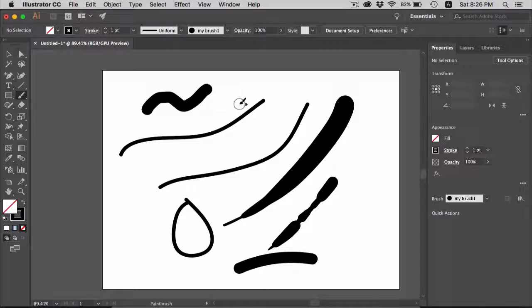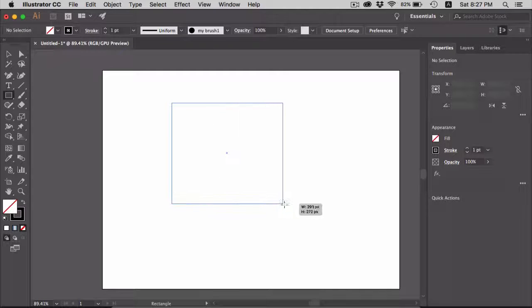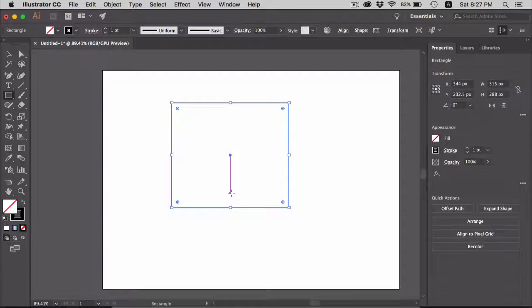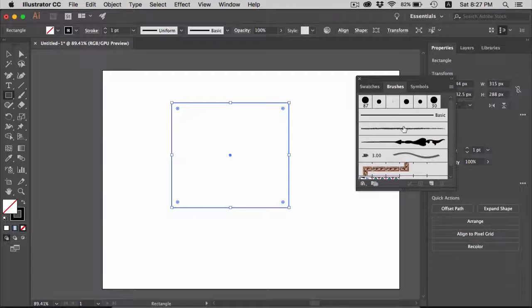Not only can you draw basic brush strokes using the paintbrush tool, you can also apply brush strokes to existing path lines as well. That is, you can apply brush strokes to existing shapes. Like if you have a triangle or a rectangle, you can apply the brush stroke on them. So here I have a square shape and I want to apply a brush stroke to it. First select the path using the selection tool.